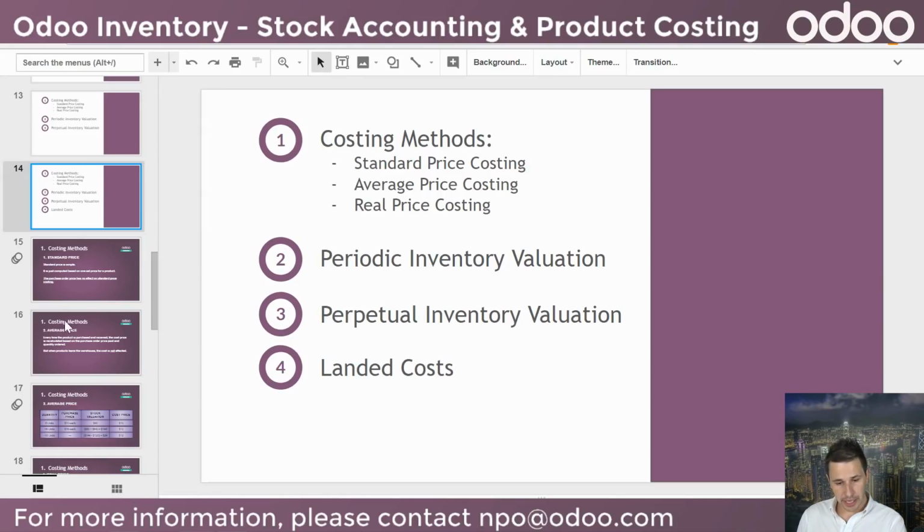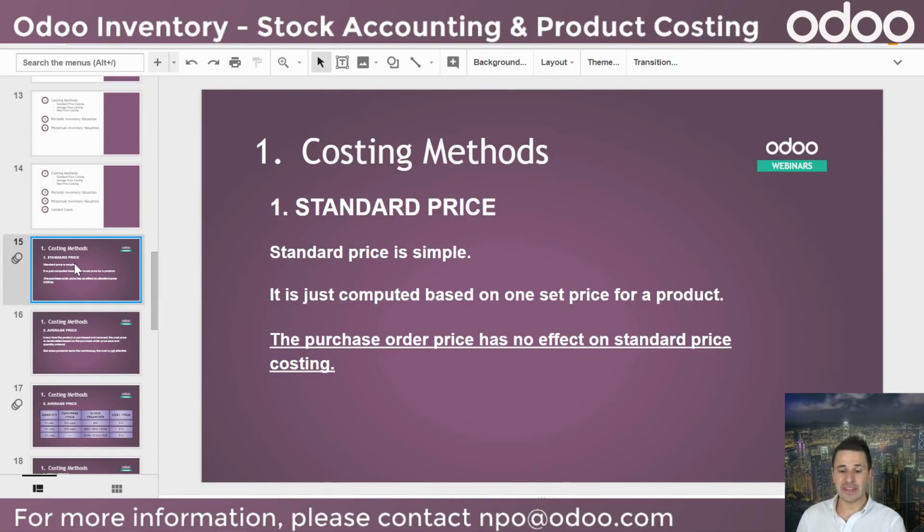The first one is the standard price. This is the one set by default in Odoo. It's very simple: it's computed based on the price set for the product. On the product form, you basically have the sales price and the cost price. You just have to set that cost price, and it will define the cost of all your purchases. It won't take into account the purchase order price in the costing of your goods. So this is the first method. We will do a quick demo right now.